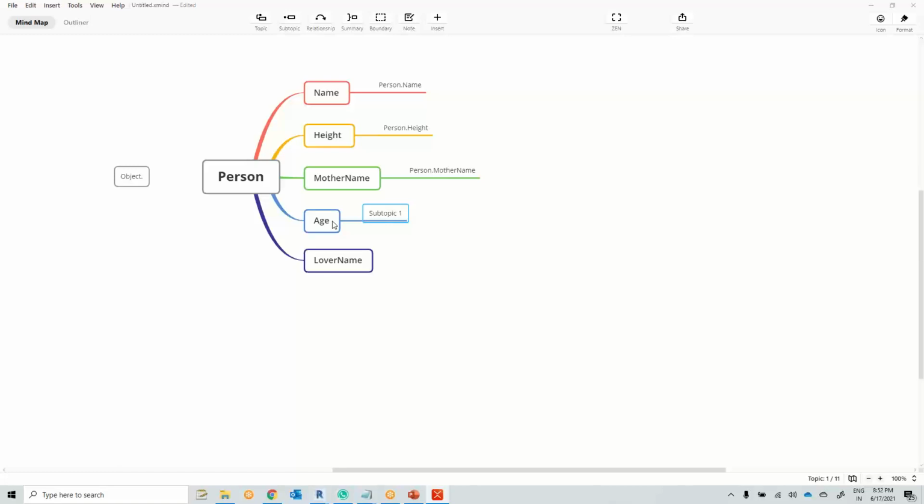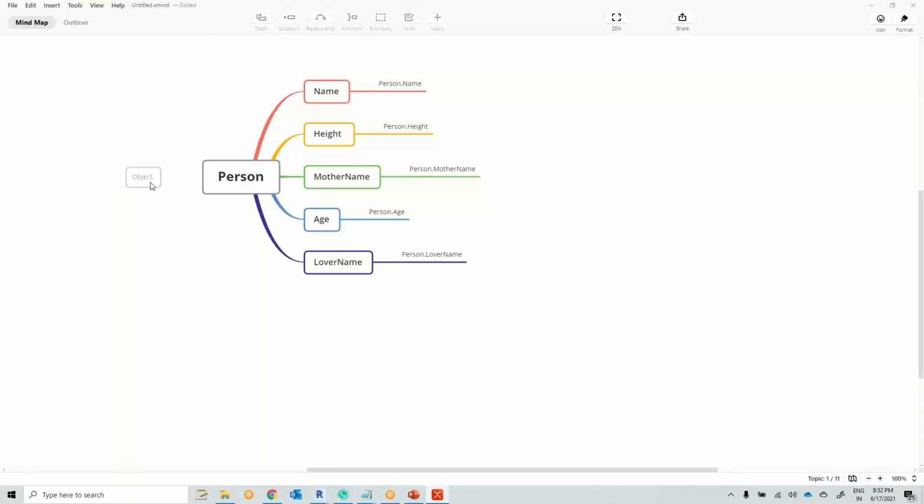Person dot age. Perfect. Person dot age. For this one, person dot lover name. Very good. Person dot lover name. Okay, fine. Let's say object dot person dot lover name.